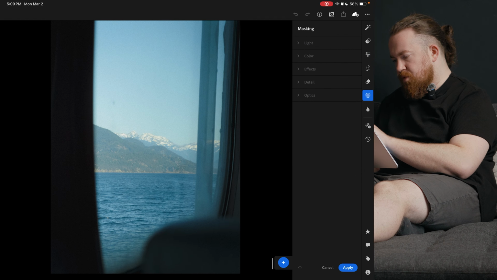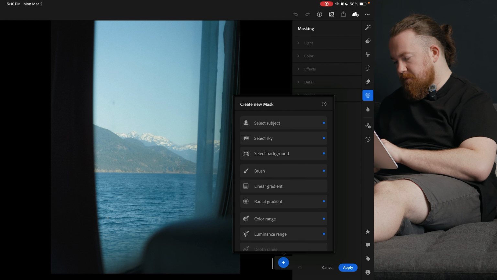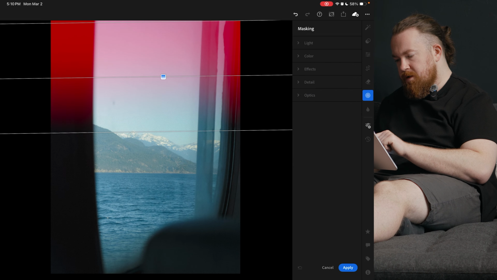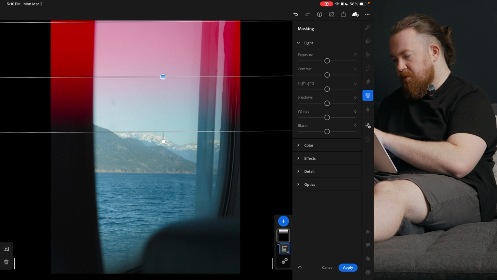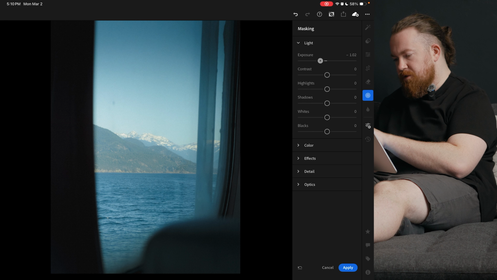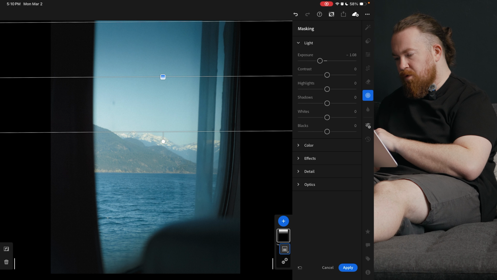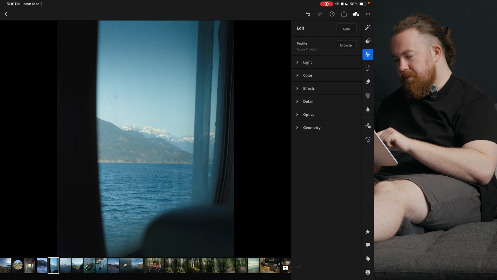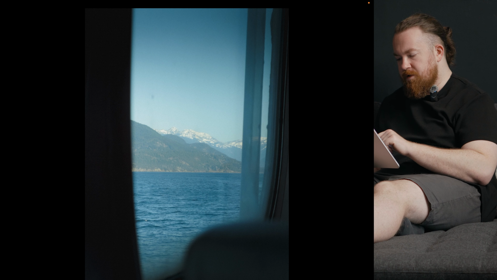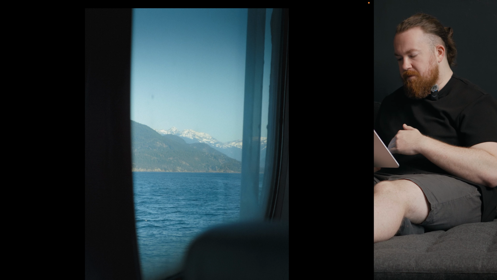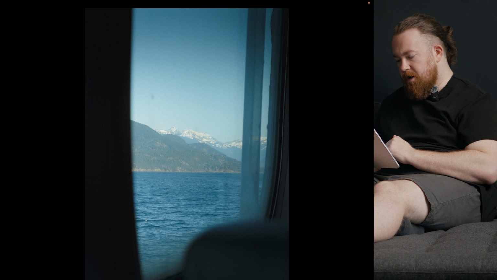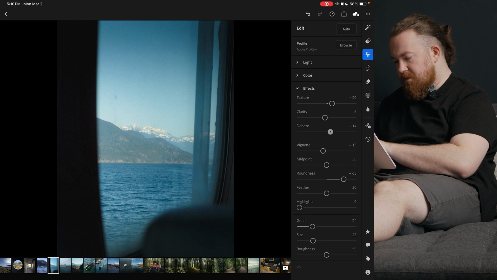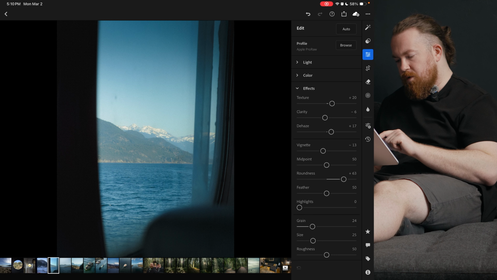Here, like I did in the previous photo, I'm going to add another mask with a linear gradient. But this time, instead of doing light up at the top, I'm going to make it darker. Because we're looking through the window, this helps give it a bit more of that tinted look, and then brings the focus down towards the snowy peak. The bottom is already pretty dark because we have the frame of the window and the corner of the seat in the foreground. With this, maybe a little bit of dehaze, just so it's not so washed out.